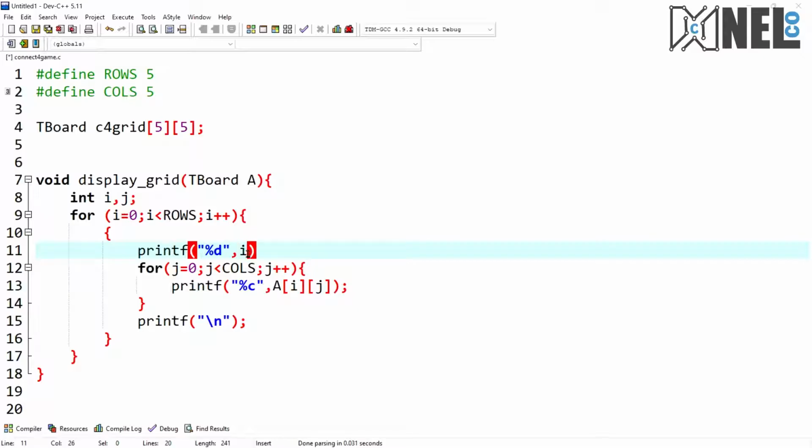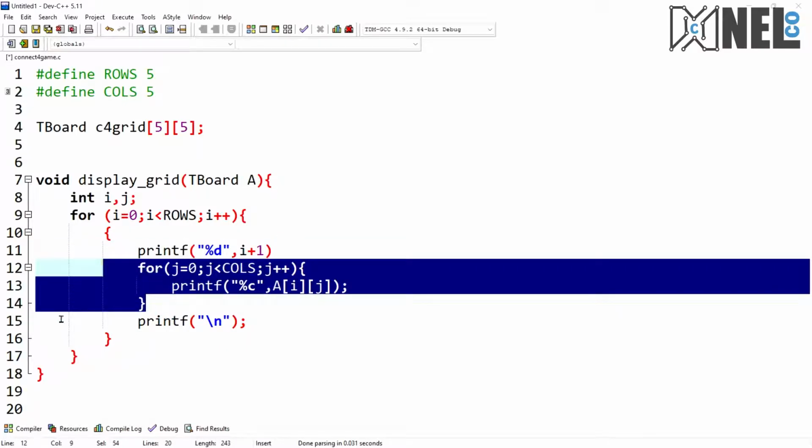If you print i only, it's going to print 0, 1, 2, 3, 4. So we want it to print 1, 2, 3, 4, 5, because before printing the columns of the first row, we need to put the number before it. So we're going to put i plus 1. So it starts from 1, 2, 3, 4, 5. Good. So as it prints 1, it prints all the columns for that particular row. It comes to the next line, and when i becomes 1, it prints 2 and prints all the columns for the second row.